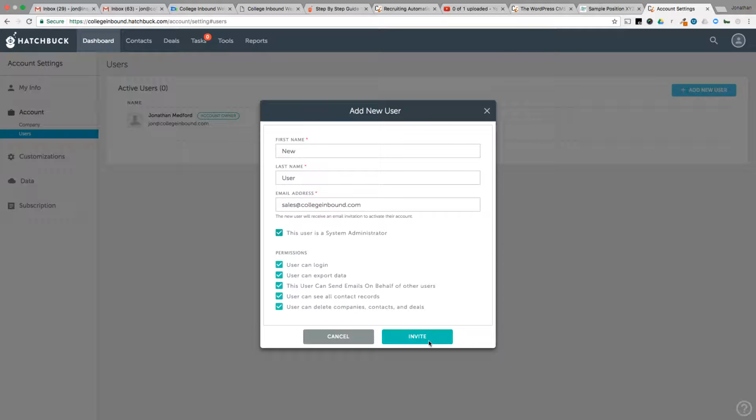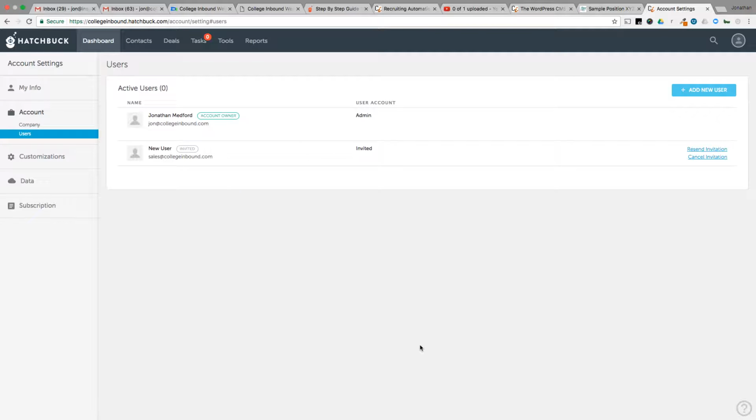So I'm going to go ahead and click the invite. What this does is it will send an email inviting the user into the system, and they have to go through and finish filling this out. You can cancel the invitation at any time, and you can resend the invitation at any time.